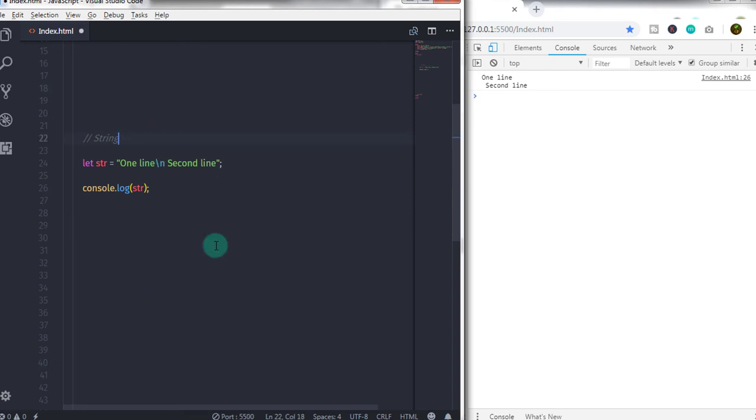Now let me show you the second method to do the same thing with the backtick. So I will just say let str is equal to, I will add a backtick here and specify one line, enter, two line. So when you print this statement, you will get the same result on the console. So you will get one line text on the first line and two line text on the second line. So this is the way where you can insert a multi-line string in your code.